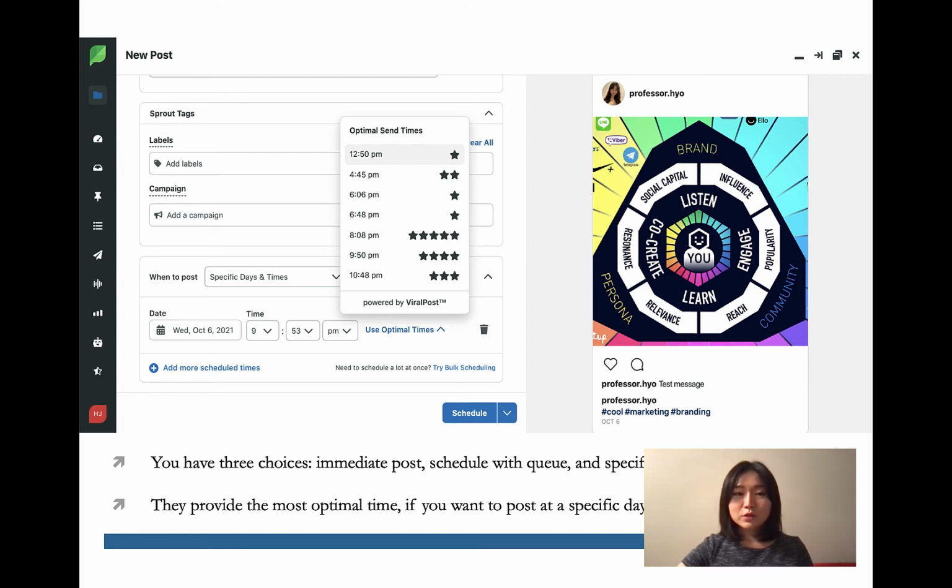So you have three choices. You can either immediately post your post, or schedule with a queue, and then also you can schedule with a specific day and time, as you can see here. Wednesday, October 6th, 2021. You can never go back to the past, but whenever it's in the near future, you can select the exact specific time and day. They also provide you the most optimal time if you want to post at a specific day and time.